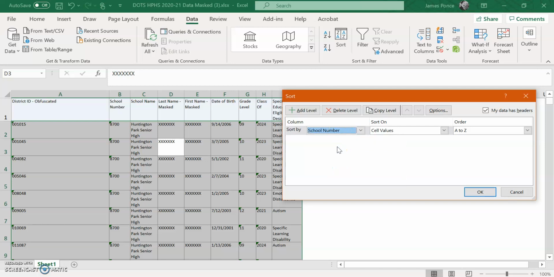Then I'm going to sort this by, and it's your preference. You could call it school number or school name, whichever you prefer. I'm going to say school number. And then it's going to put it in this order. It's going to sort it by the cell values from A to Z, okay? Or you can do Z to A, or you make a custom list. I leave it by default A to Z.